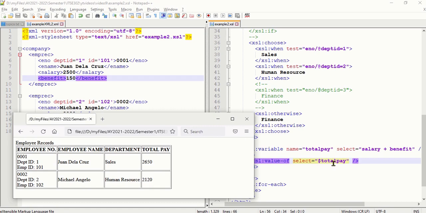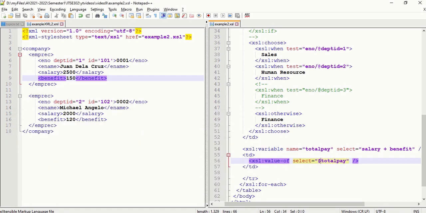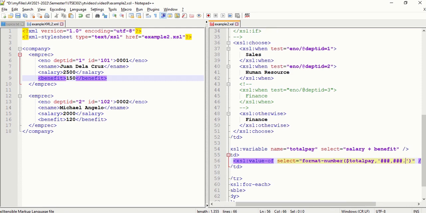Do not forget that you can always format this. I already discussed this formatting function in our previous video about XSL. So if you would like to format this, you can say format-number, and then this is the variable we want to format. Again, this function format-number has two parameters. The first parameter is the variable you want to format, and the second parameter will be the formatting you would like to take into effect, or to implement.